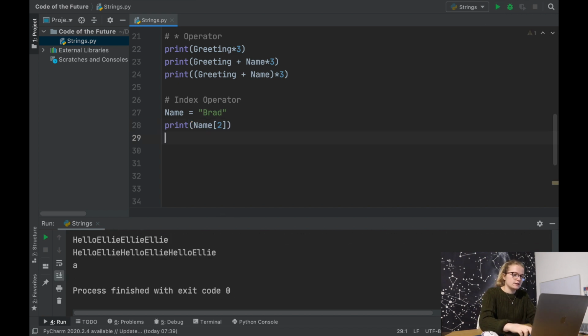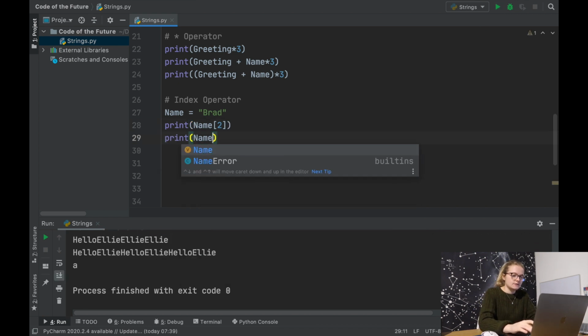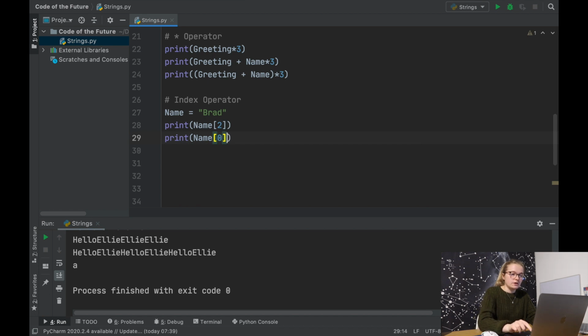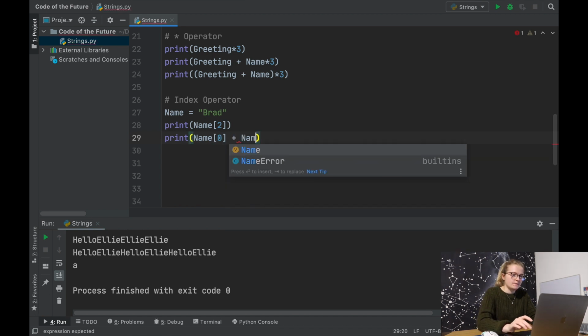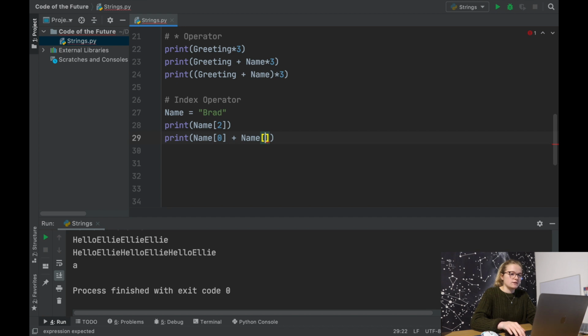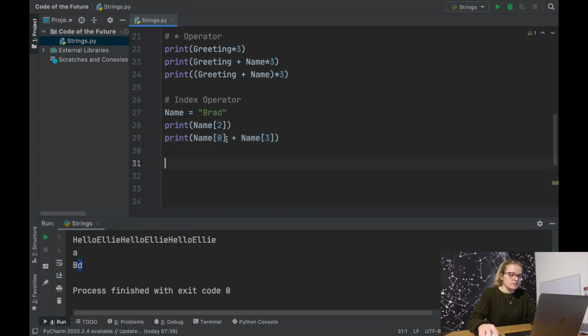Similarly, we could say let's print name 0 plus name 3. Okay, and we'll run this. Okay, and it takes BD. So what this is doing is it's taking the 1st element, which is B, and concatenating that with the 4th element. Remember, it's plus 1.